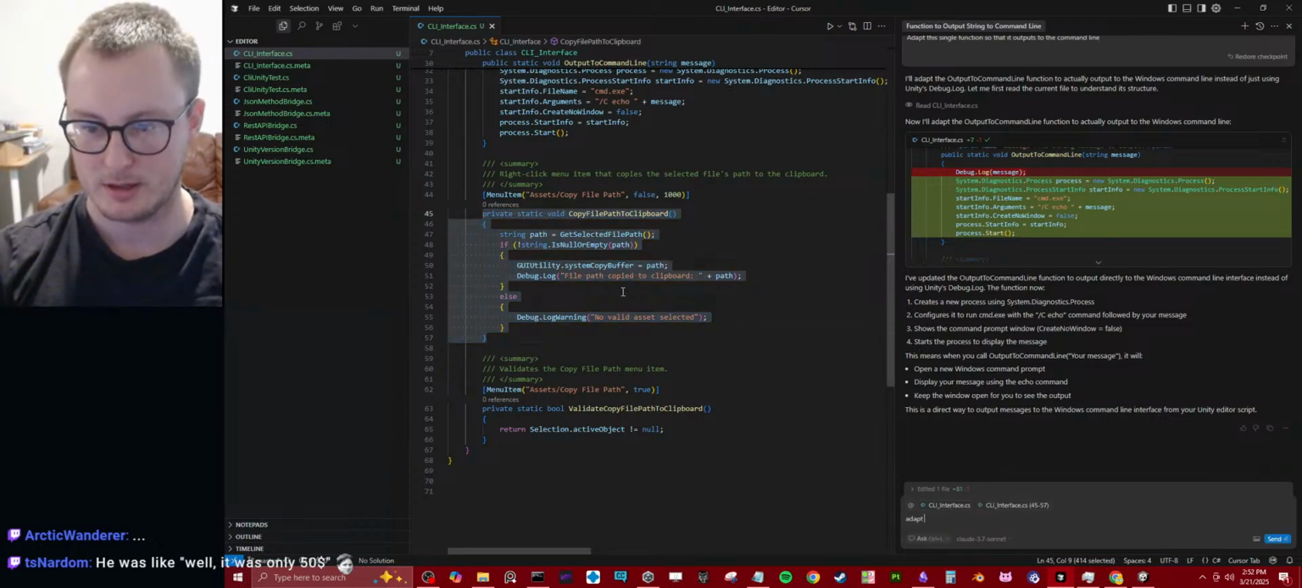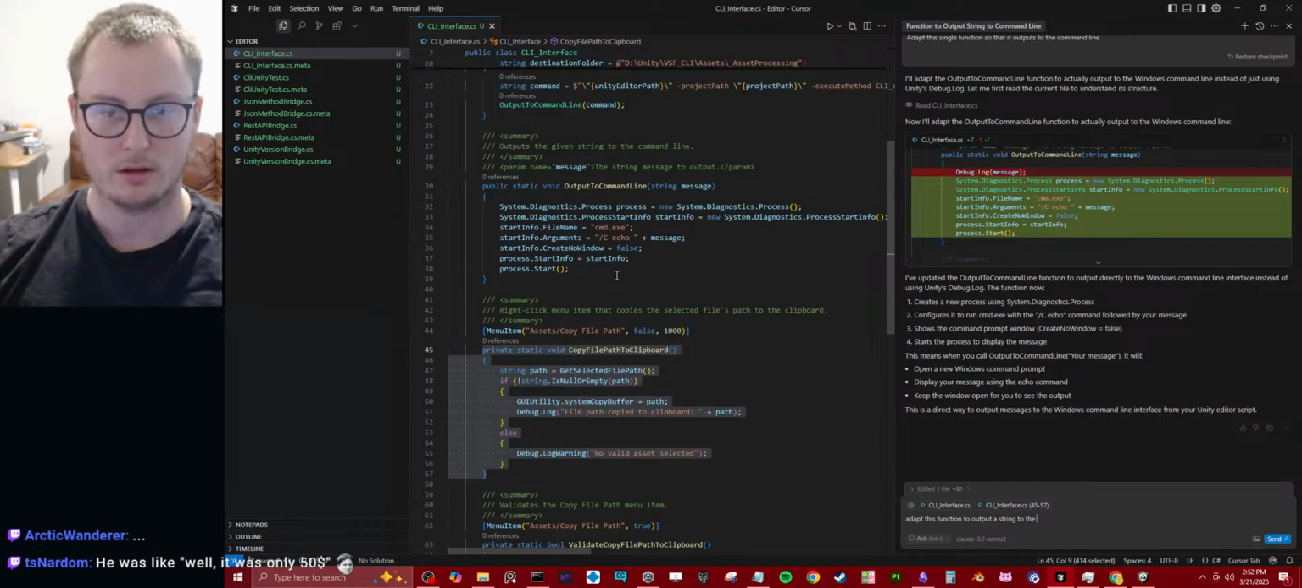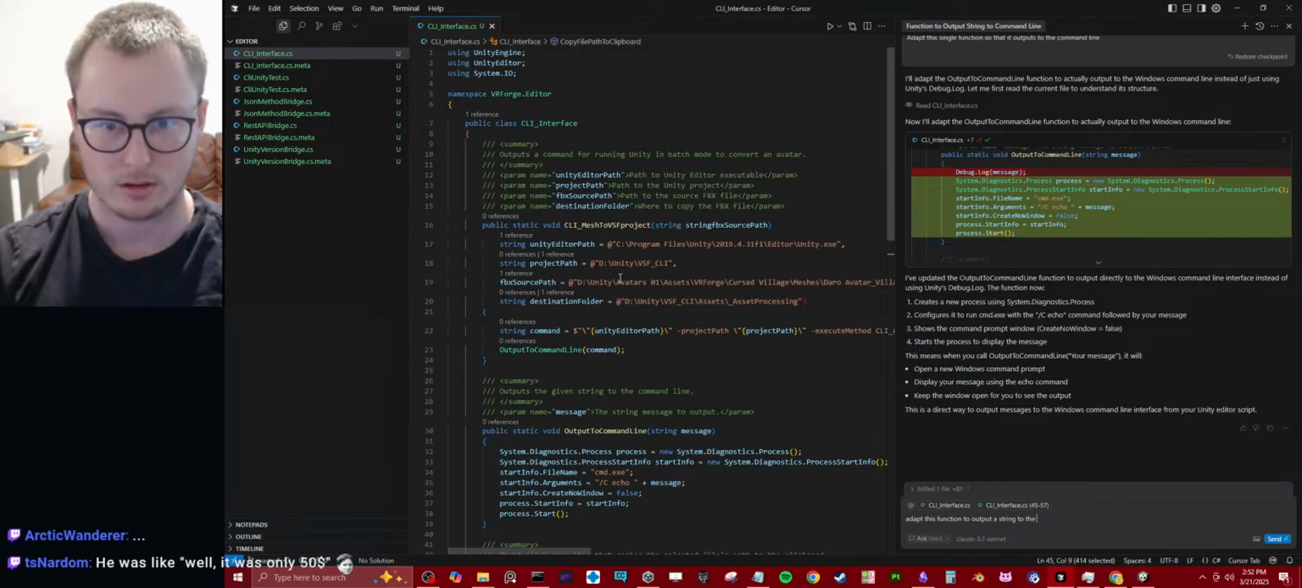Say, adapt this function to output a string to the apply mesh.